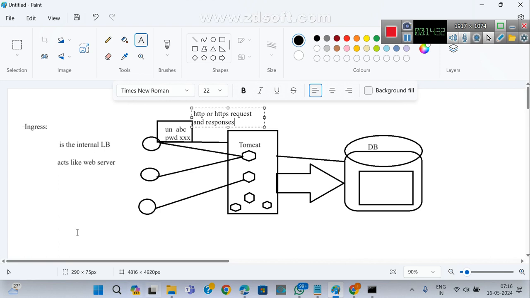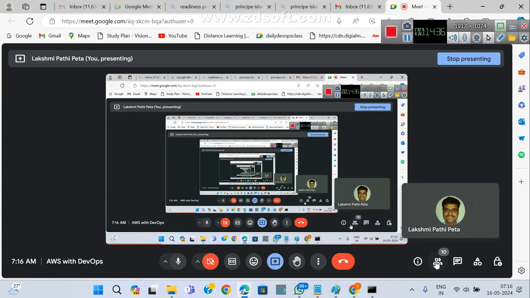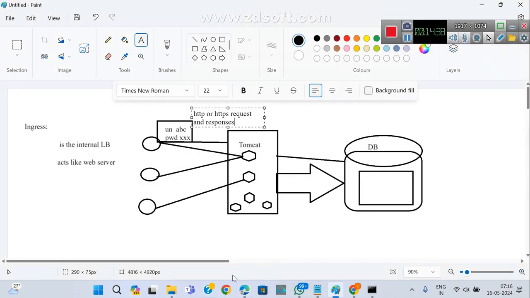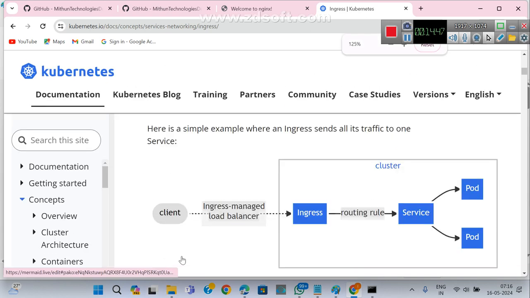Am I audible? Hello? Okay. Yes, sir, audible. Yeah, good. Now, Seema, what I am trying to tell you, I'll go and get it from Ingress. See here, I think my diagram is visible for you. Yes or not? Tell me.